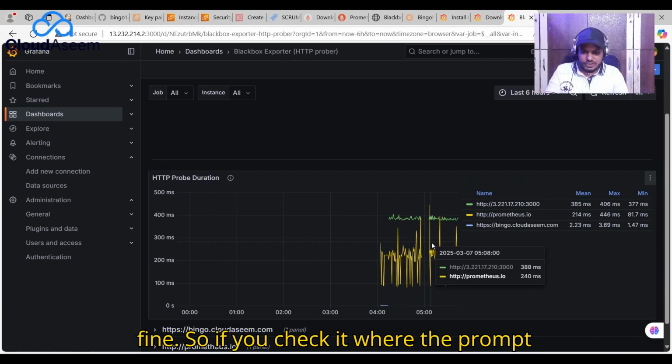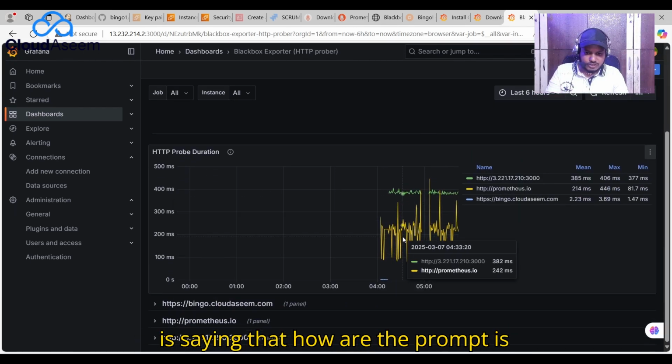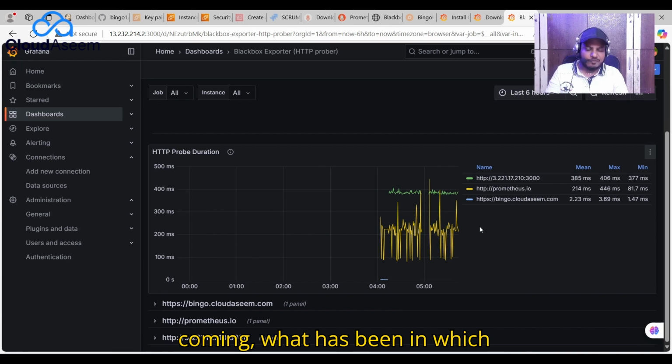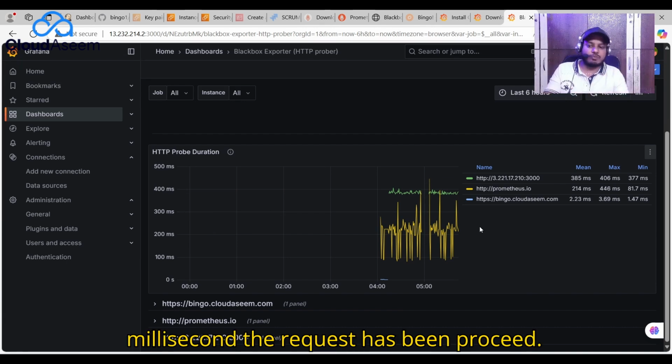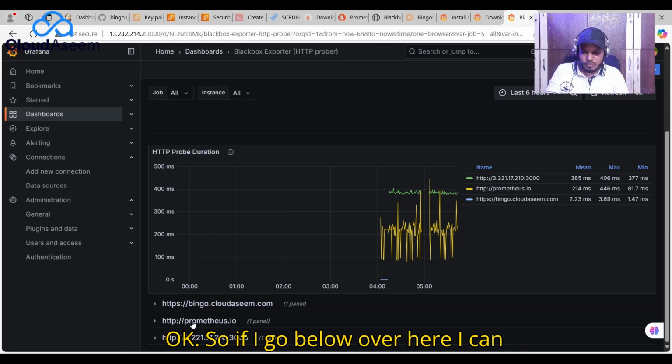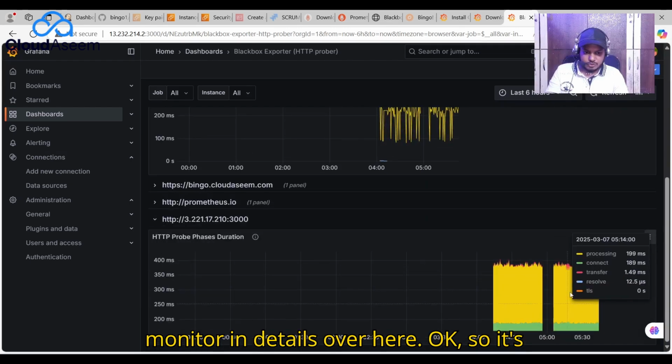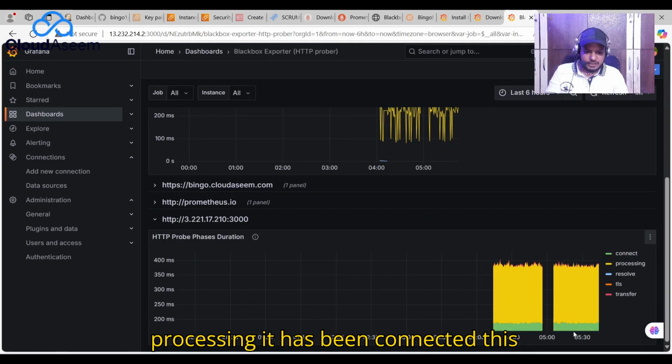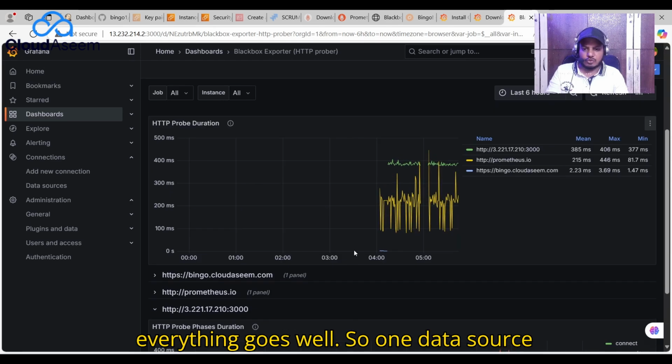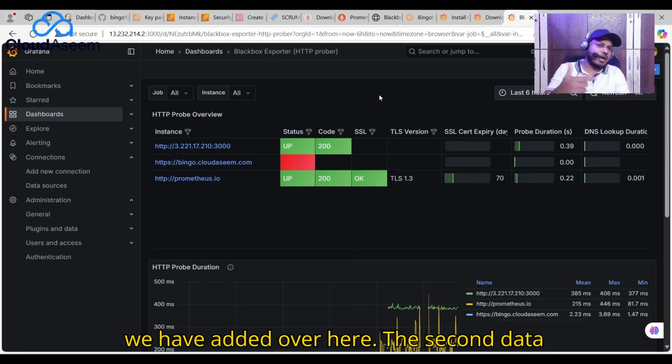Okay, that's fine. So if you check where the probe is saying how the probe is coming, in which millisecond the request has been processed. If I go below over here, I can monitor in detail. So it's processing, it has been connected, everything goes well. So one data source we have added over here.